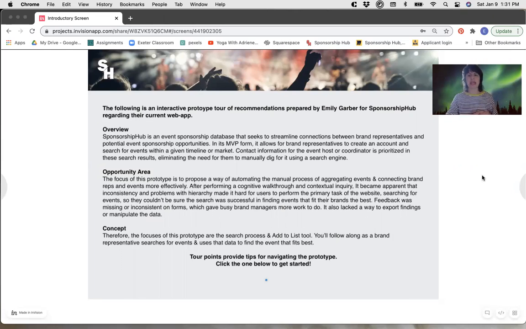Sponsorship Hub, in its MVP form, is an online event database that is working to connect sponsors and brand reps, or event opportunities and brand reps, together to create partnerships. Brand reps would typically do this work by using a search engine such as Google, and then manually import that data to spreadsheets based on events that they find that would fit their clients' needs. So Sponsorship Hub is just looking to streamline that process.